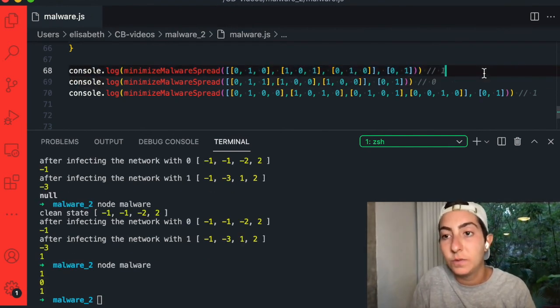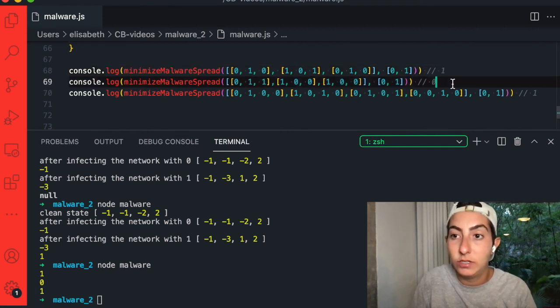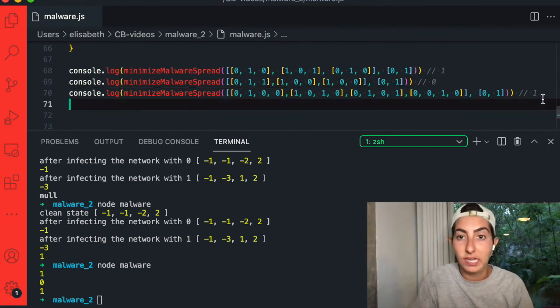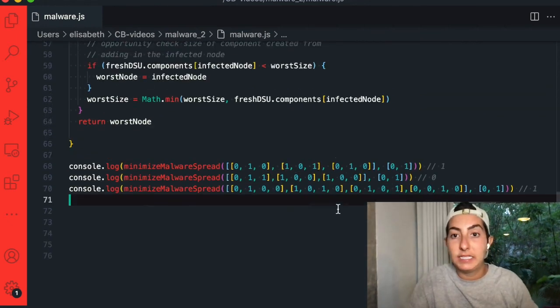Okay, so for our first one, we want to remove 1. That sounds right. For our second one, we want to remove 0. That also sounds right. And then this last one we just talked through together. So I hope this made sense.